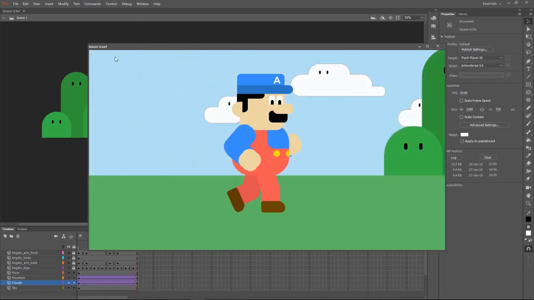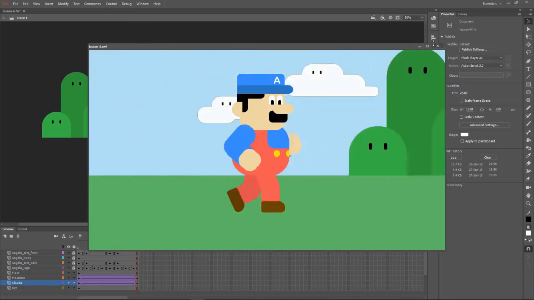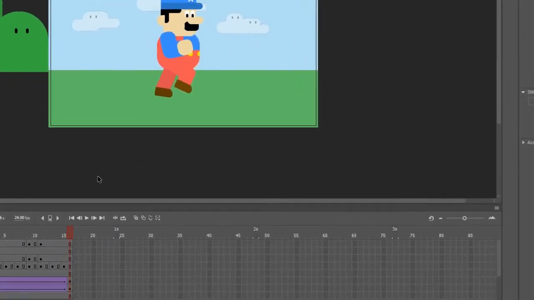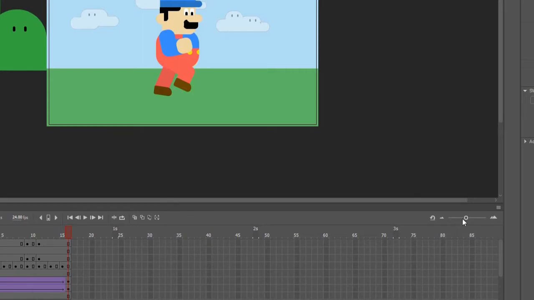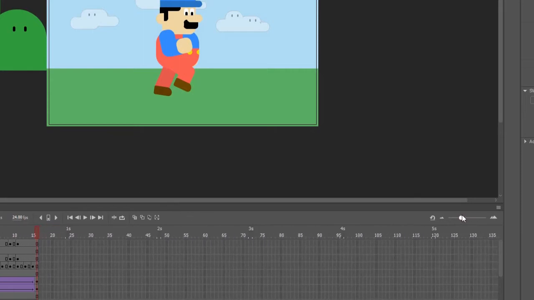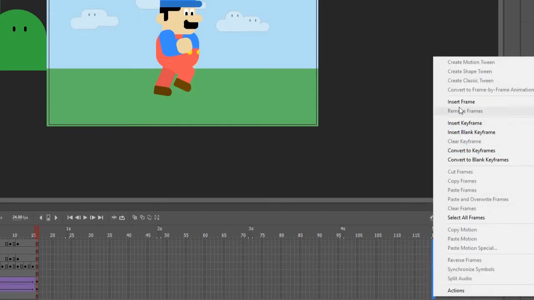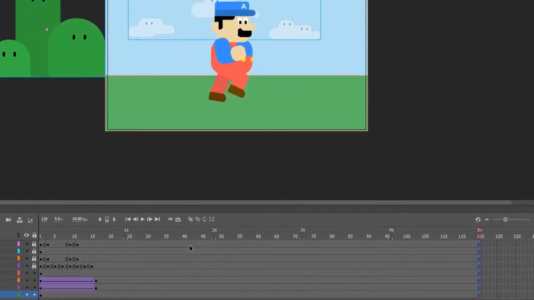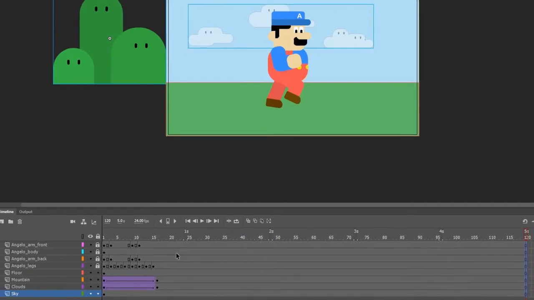The movie is incredibly fast. Let's add some more frames. Highlight all the layers on frame 120 and choose Insert Frame. This is exactly 5 seconds in total. Now we will extend the timing of the clouds and the mountain to make them move a bit slower. Select the keyframes on frame 16 and then drag them over to 120.